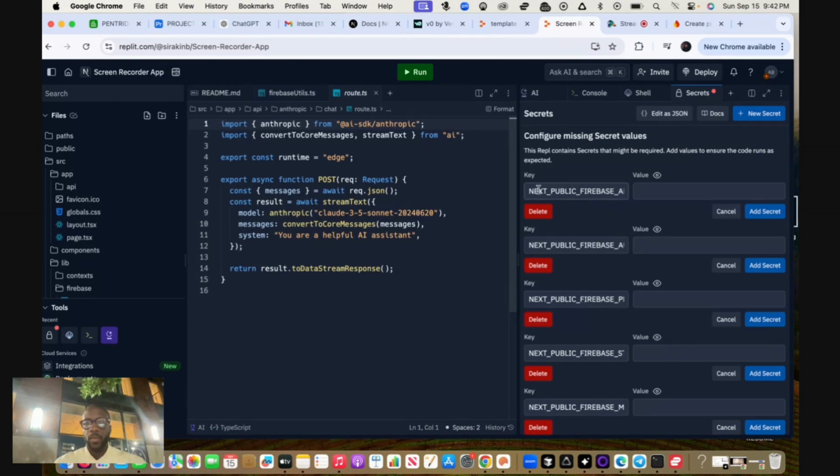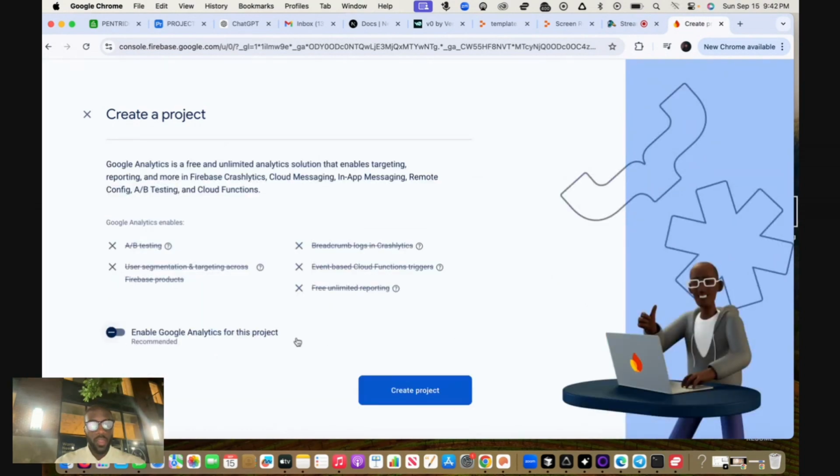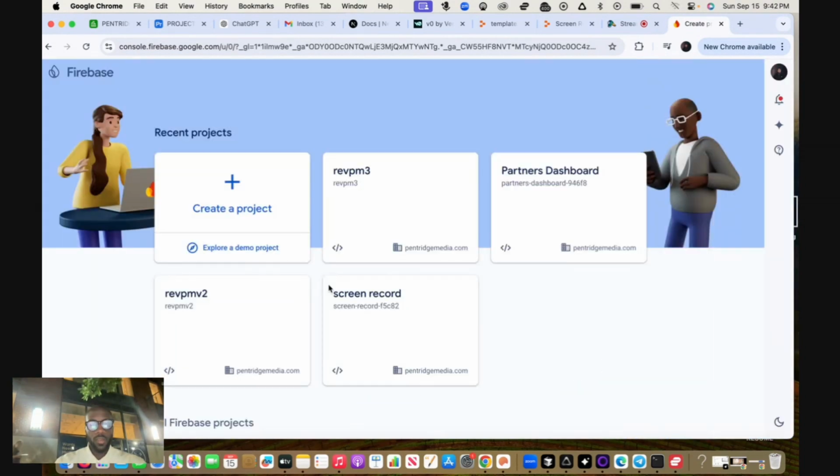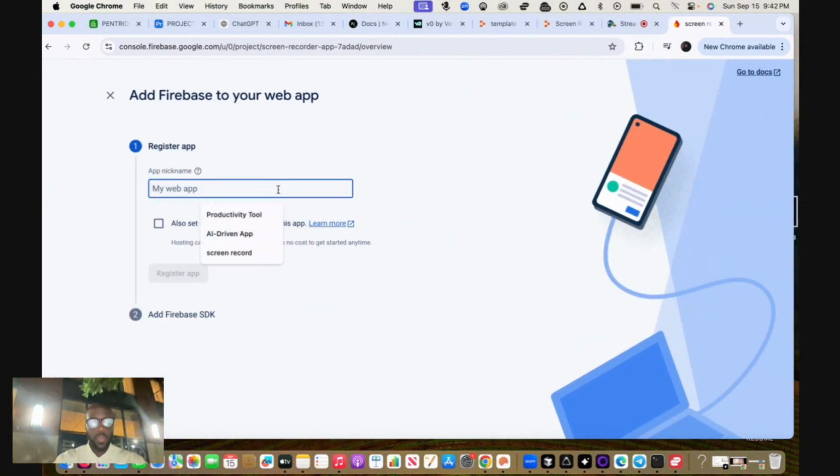So I thought to myself, well, let me see what it would be like to create a screen recording tool. So the first step is going to be to set up the Firebase. So I have Firebase pulled up here. I'm going to call it screen recorder app. I'll leave the Google Analytics off for now. Continue. So the first step is going to come down here, click on web. I'm going to type in screen recorder app, register the app.